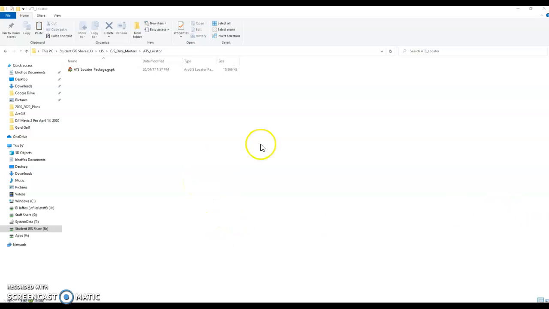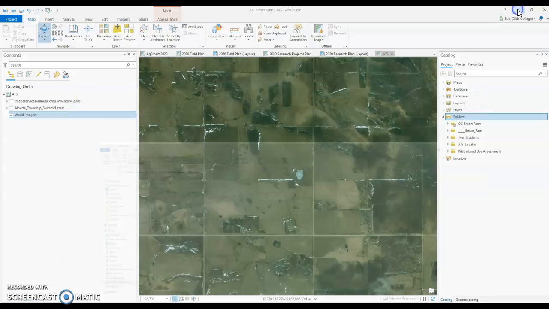So first off, you have a locator that you have downloaded from an email, or you've got this package that I've sent you. And what we're going to do is put that, of course, somewhere on our hard drive. And then I've got a map project open up here, and I need to find out a way to add this locator and make it work in our map.